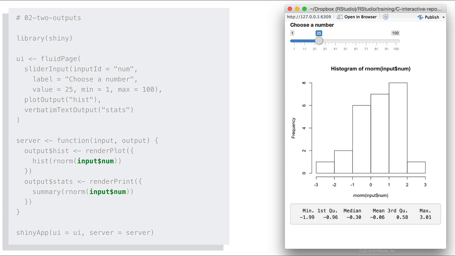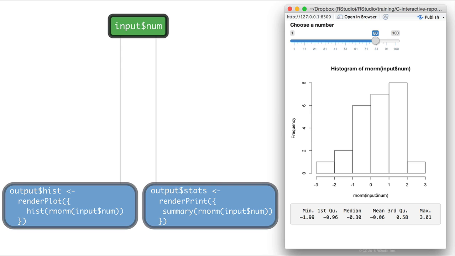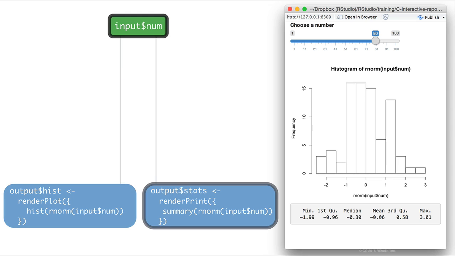Each of these output objects uses the same input object, input$num, which means our app looks something like this. We have one reactive value, and two things depend on it downstream. When that reactive value changes, for example, when we move the slider, it notifies both of those objects that they're invalidated, and then these objects rerun the code blocks to update themselves. So first, the histogram will rerun its code block. It's going to generate input$num random normal values, and it's going to plot them as a histogram. And then the second observer object, output$stats, will rerun its code. It's going to generate input$num random normal values and print out the summary of those.